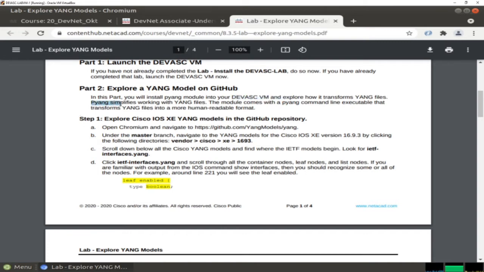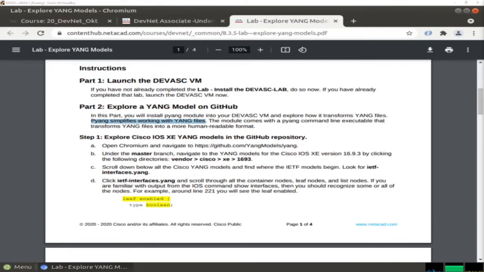And pyang simplifies working with YANG files. The tool comes with the pyang command line executable that transforms a YANG file into a more human readable format. One more time, what is YANG? YANG is a language that we can use to transfer data or structure or information between devices.